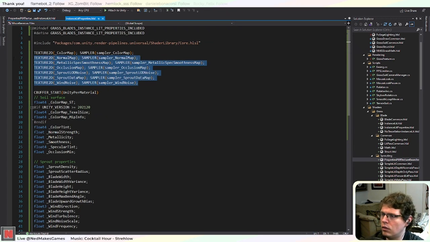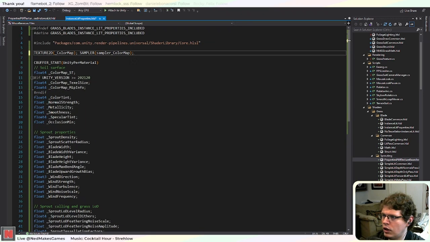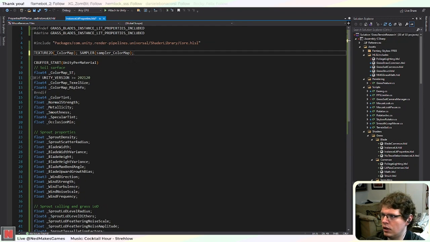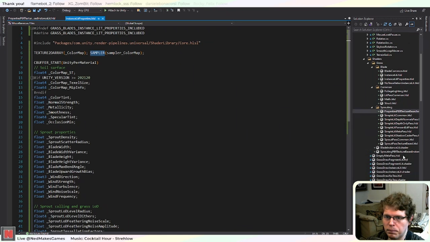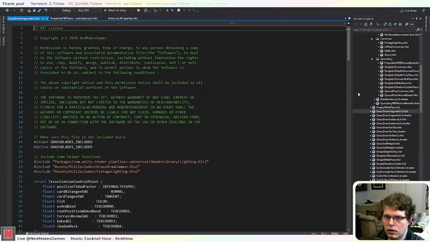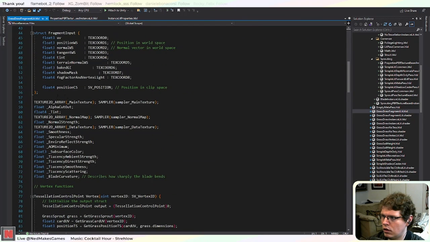Okay. So for instance lit, there's no reason to have a normal map because we don't calculate normals per pixel, or really this lighting data map. So pretty much the only thing we'll have is a color map. And I actually want it to be a texture 2D array. I think I can use the same sampler, but let me check. Okay, I had an underscore there, but yeah, it's the same sampler.